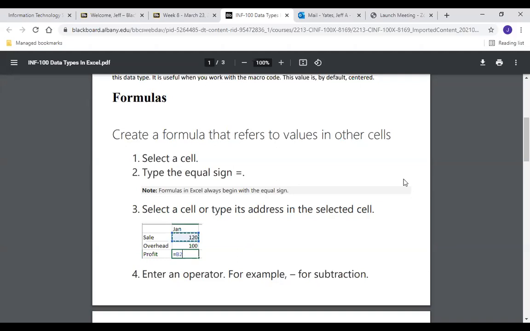Right? So these are the kinds of things we will do over the next few weeks. We'll have some data in rows and columns. We'll do some basic cell manipulations. We'll do some formulas, and we'll get results. We'll let Excel do the calculations for us.